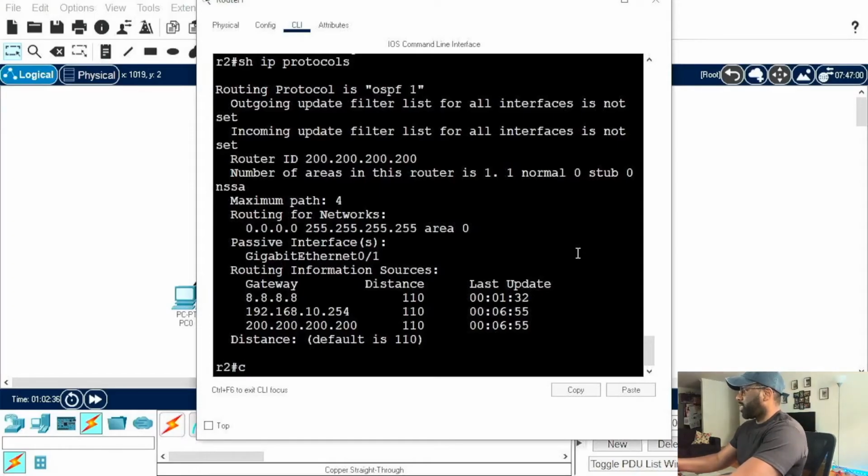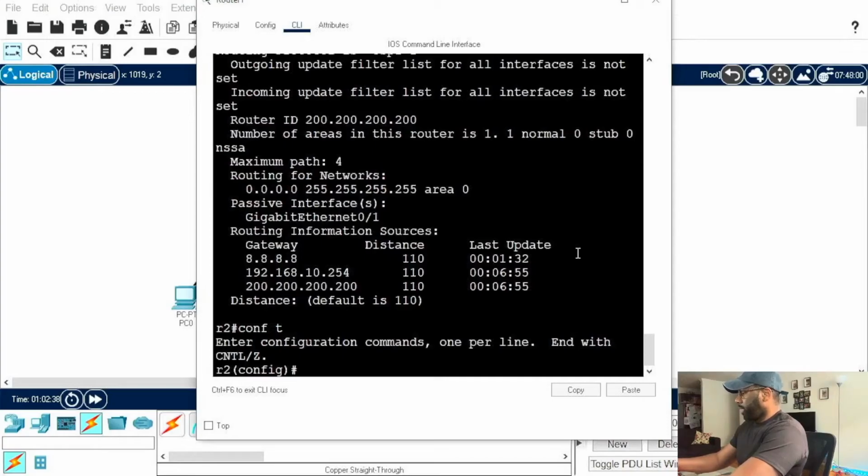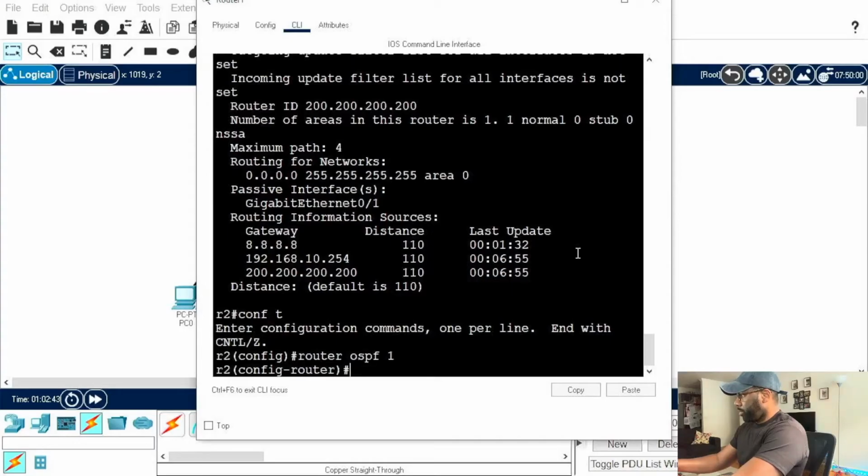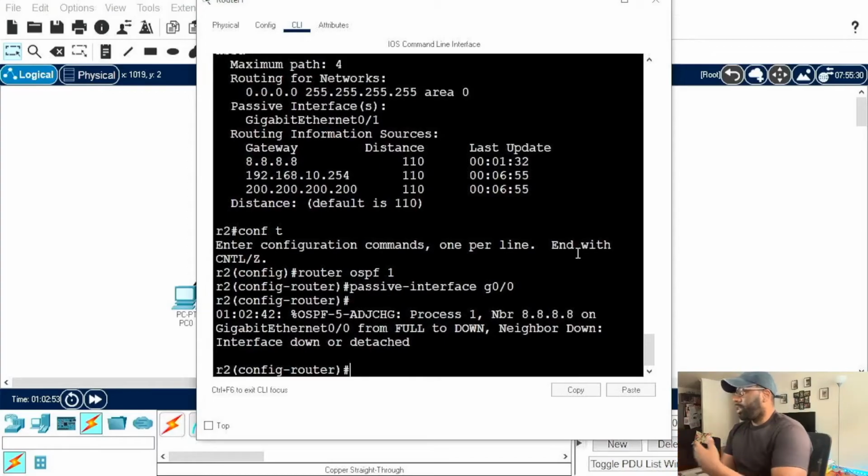I'm about to screw this up. Let's go into the routing process. Router OSPF 1. Passive. Remember passive interface? Passive interface G00. Let's see what happens when I configure this, right? Oh, neighbor went down.